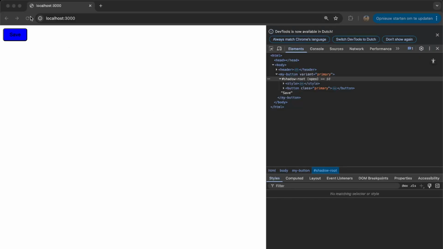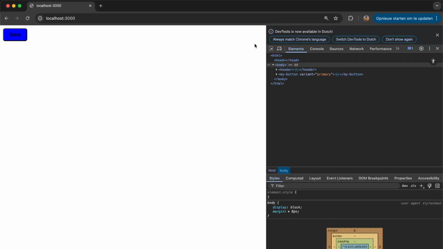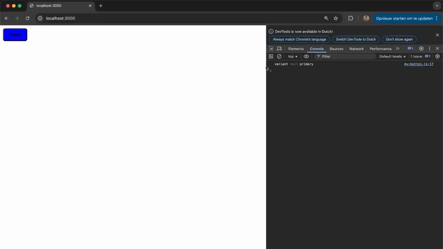So if I now refresh the page and I go to the console, I see here variant annual and primary, which is cool, right? Because now we see, okay, this is the one that we have listened to, this is annual, and then we have primary. So we can do cool stuff with that as well.